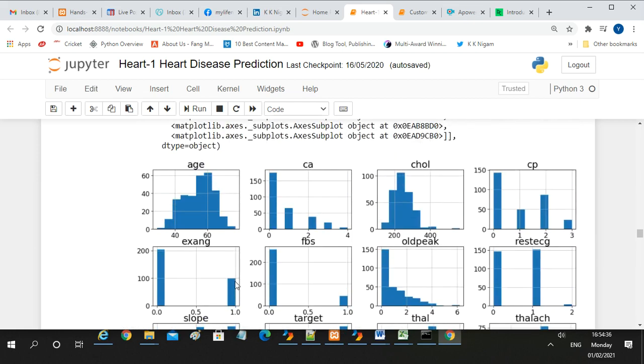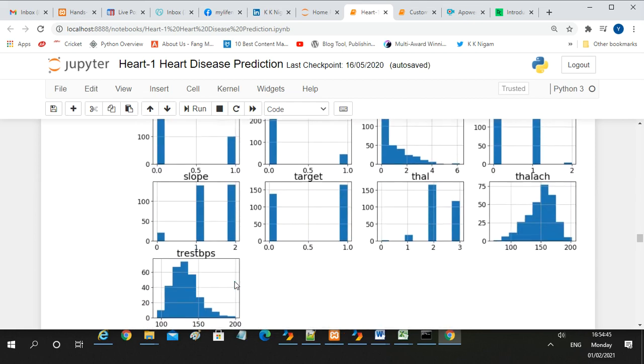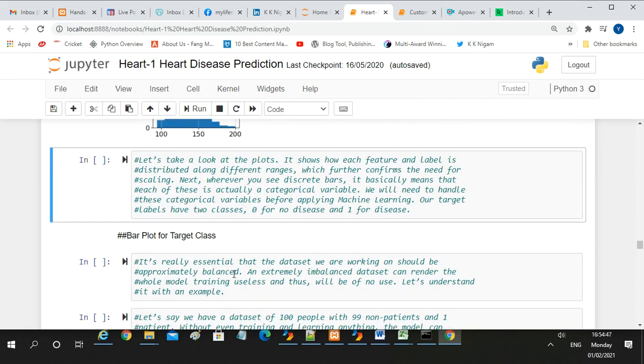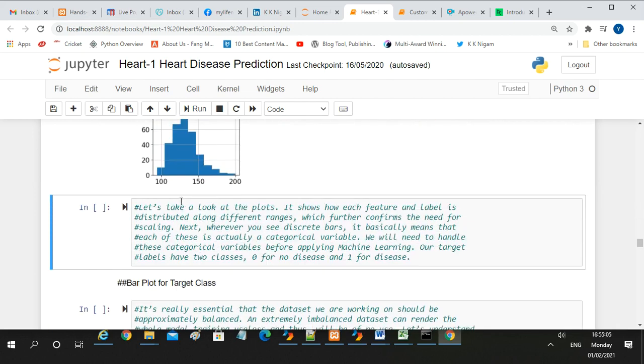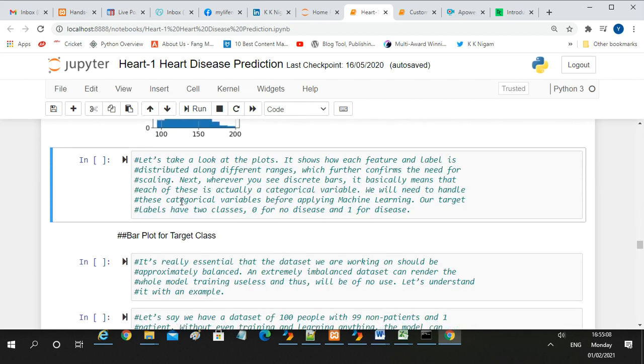So this is again very informative, and a person with a medical background or a heart disease expert can definitely infer it properly. So let's take a look at the plots. It shows how each feature and label is distributed along different ranges, which further confirms the need for scaling. Now you can see that all these are available as histograms, and just by looking at them we can draw our inference.